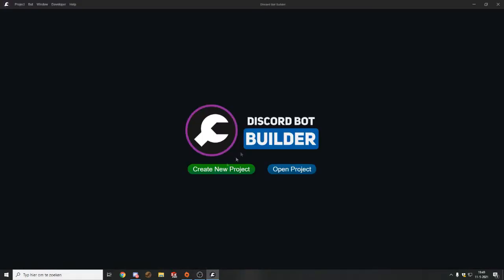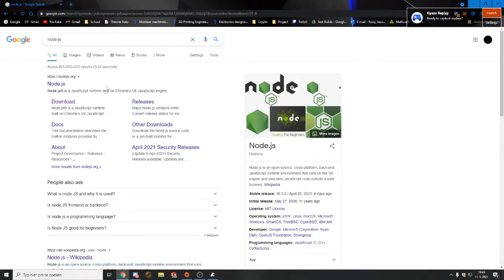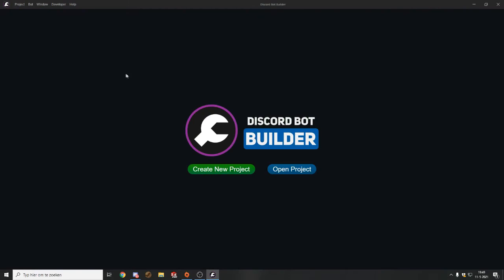When you first launch, you get this screen right here. I do want you guys to know that before getting Discord Bot Builder, it's strongly recommended to download Node.js and restart your computer afterwards. Otherwise, Discord Bot Builder won't function normally. After installing Node.js, you can create your new bot.